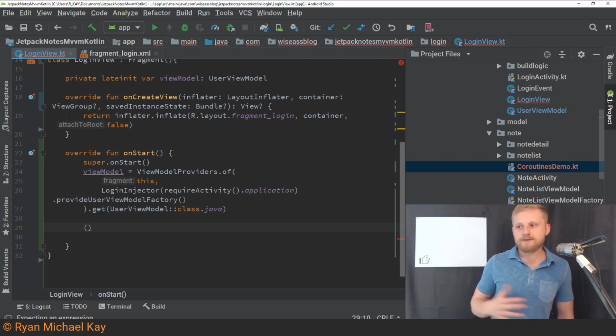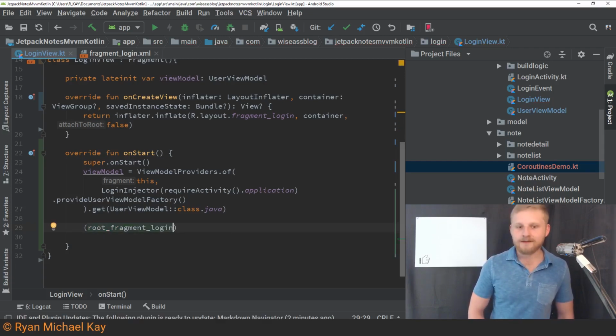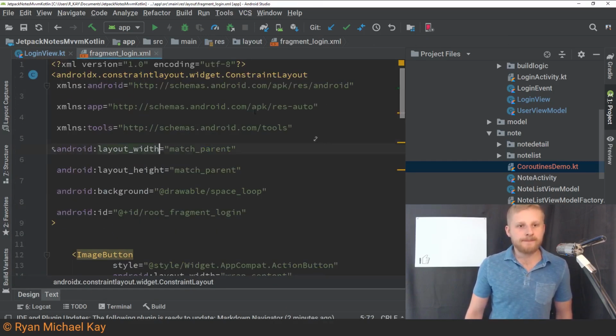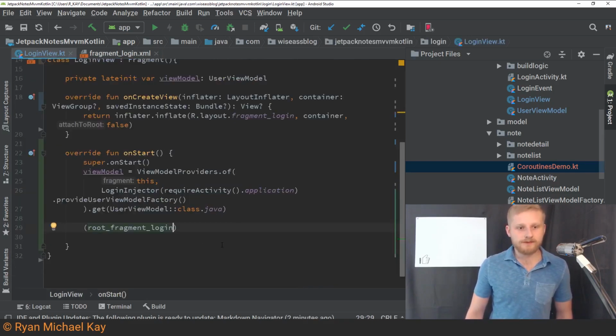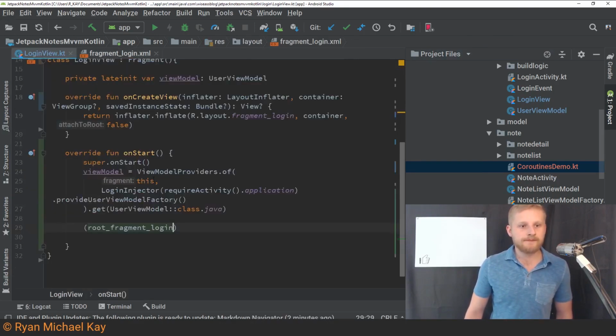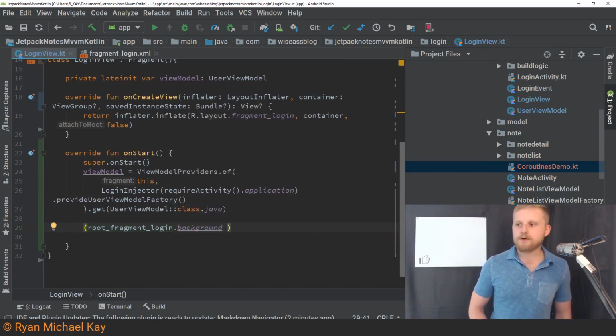So we're going to need to cast it as an AnimationDrawable, so type brackets first. And then what we'll type is rootFragment, there we go, that was pathetic. And then what we need to do is get a hook to the background of this layout, the space loop drawable here. So we're going to type rootFragmentLogin, so we're referring specifically to this layout. And then we're going to type .background, which is going to return a normal drawable.